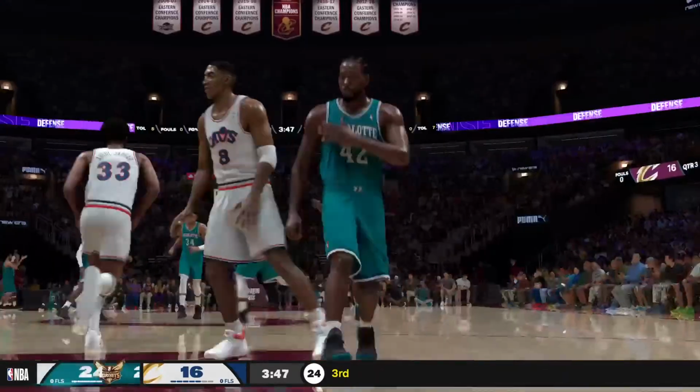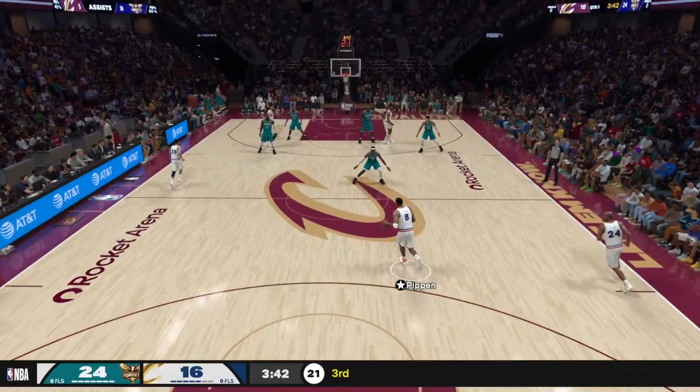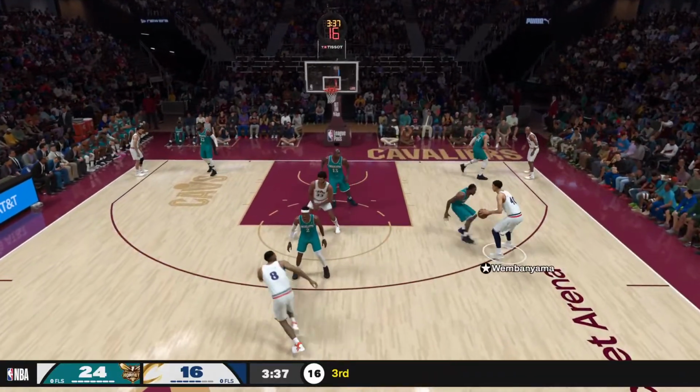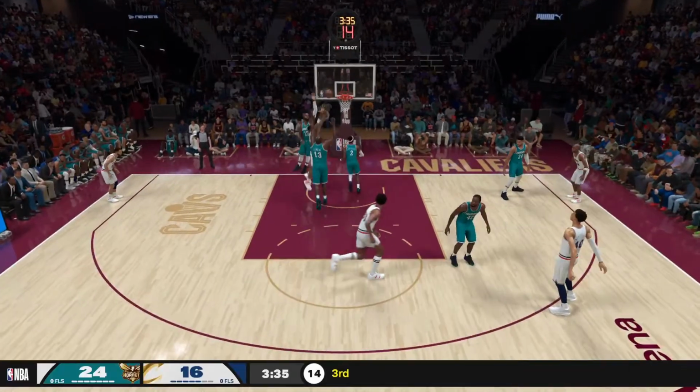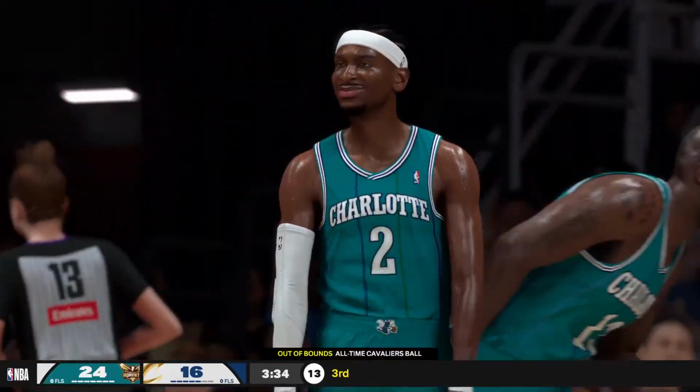Leonard running the floor. You can see Shai always active with his hands and feet. That play was all about his defensive instincts. Pippen, the pass to Wembanyama. Floats it up for Pippen. And so the ball out of bounds. SGA touched it last.